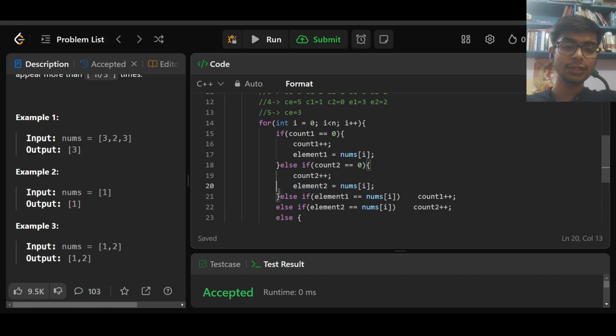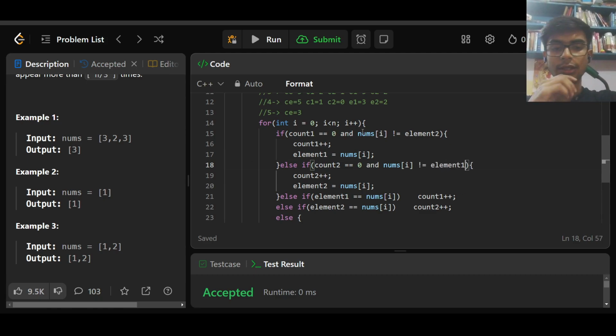To make sure that this thing does not happen, what we need to do is check that count of 1 is equal to 0, and nums of i should not be equal to element 2. And the same for the count 2 condition: nums of i should not be equal to element 1. This is the condition that I'm talking about.